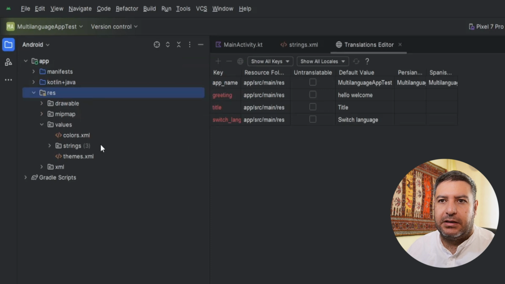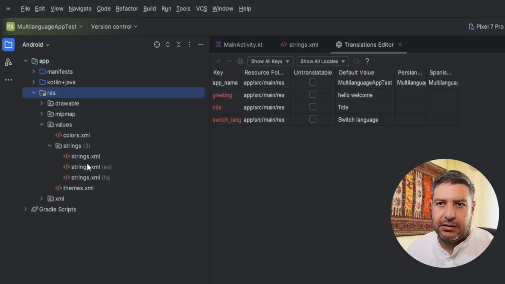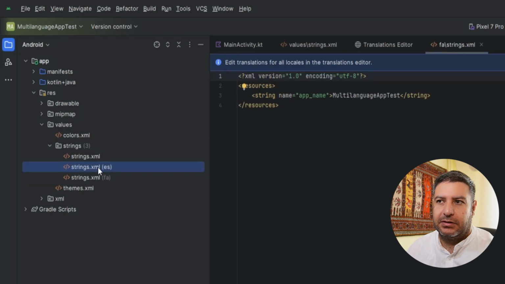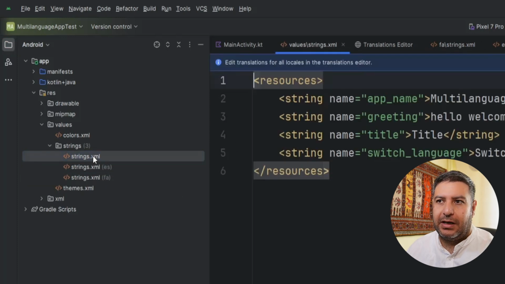Let's go to the packaging, and you can see now the strings has a package, and inside it we have three strings files. One of them for Spanish, the other one for the Farsi, and one of them is the default one for the English. So if I open it, you can see here I don't have the other variables, and I have to add them.